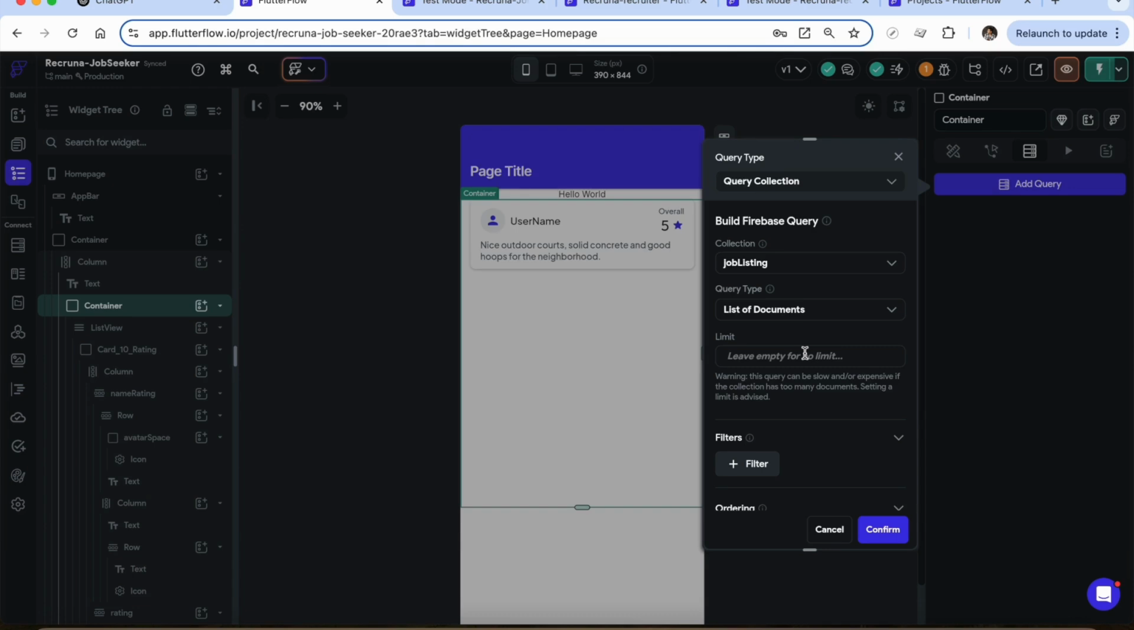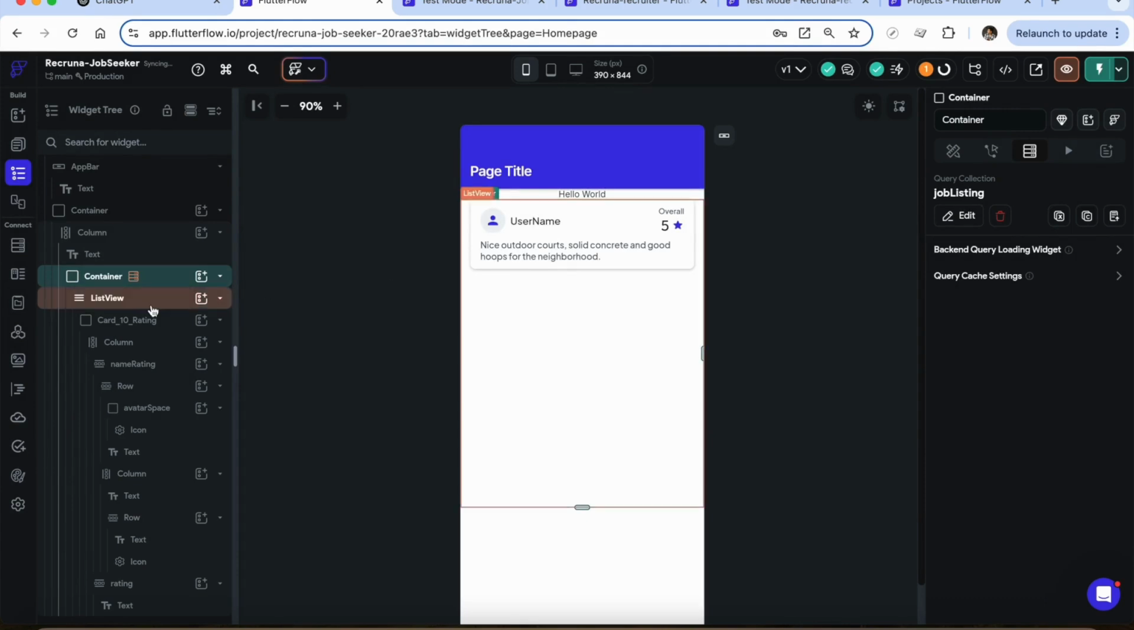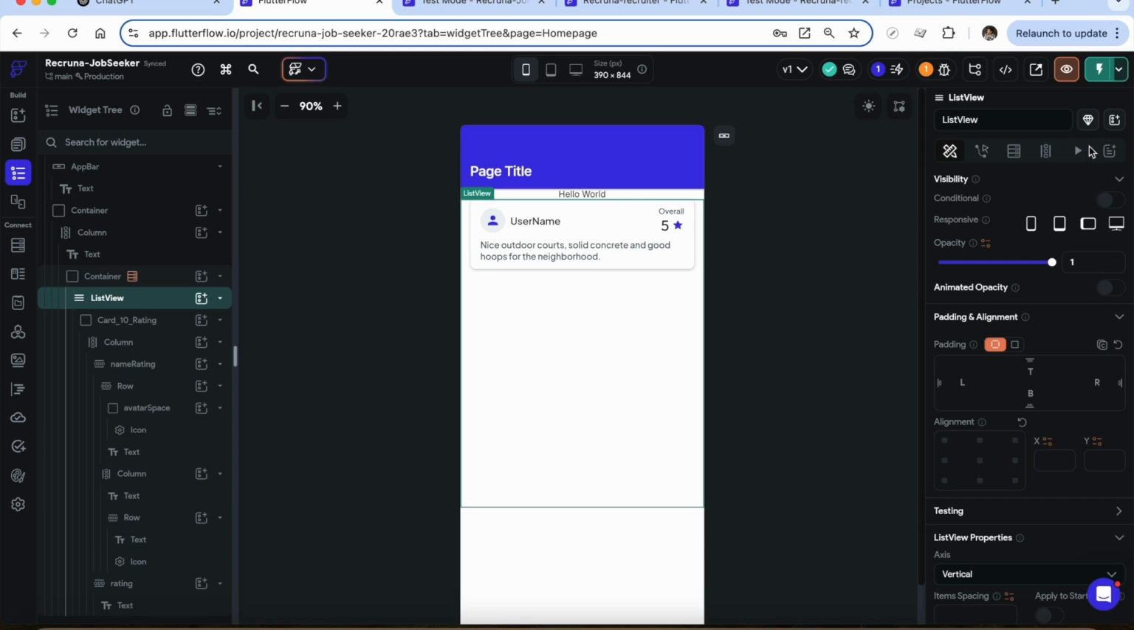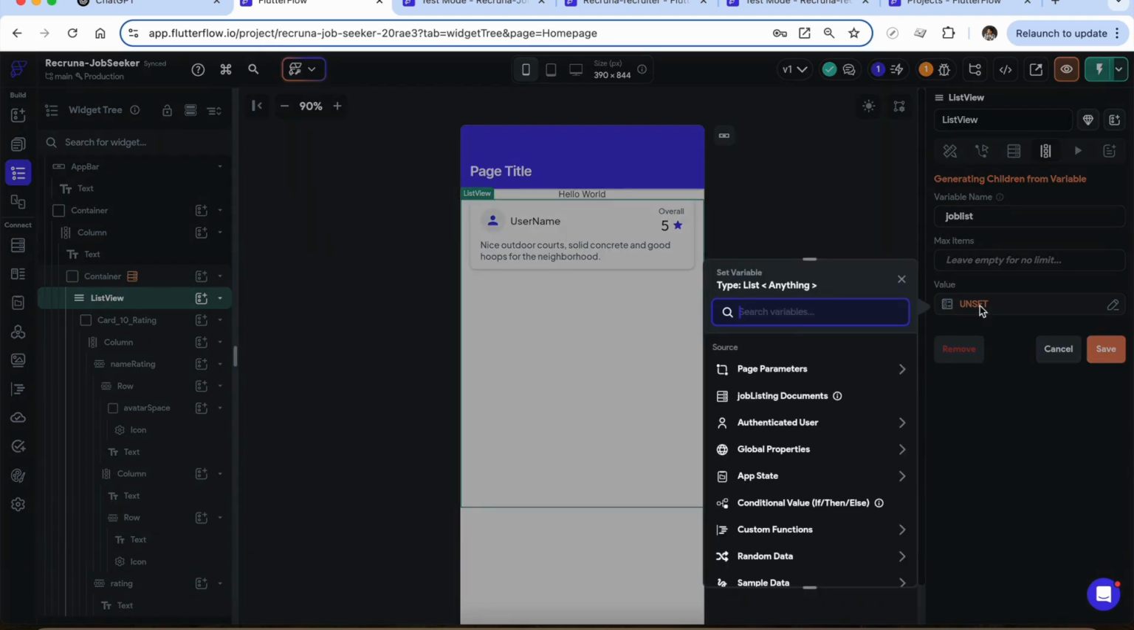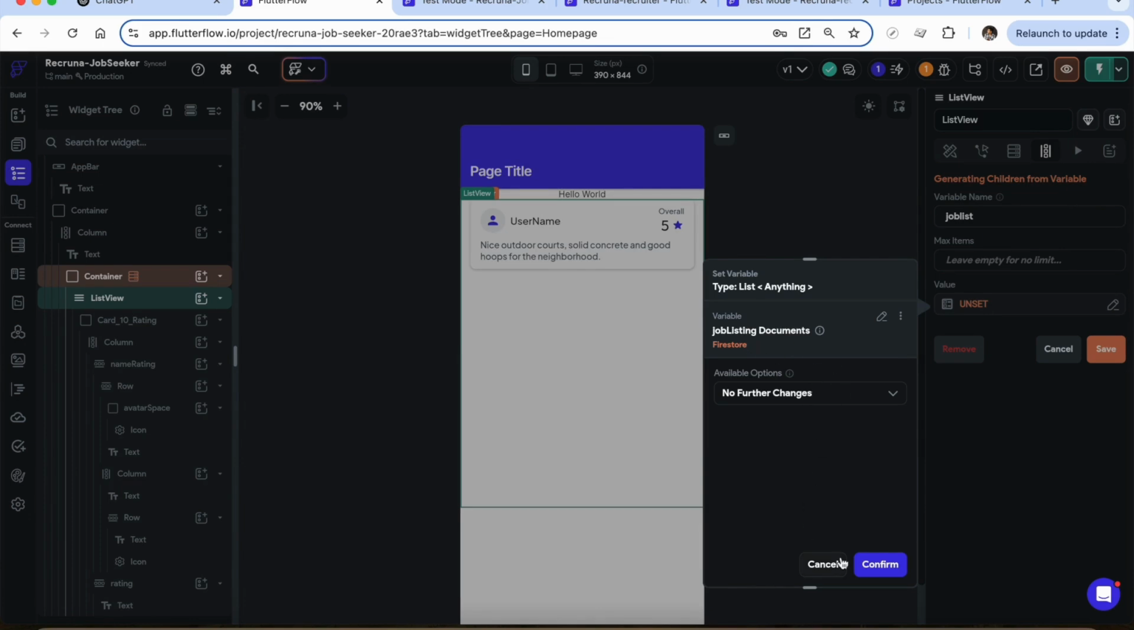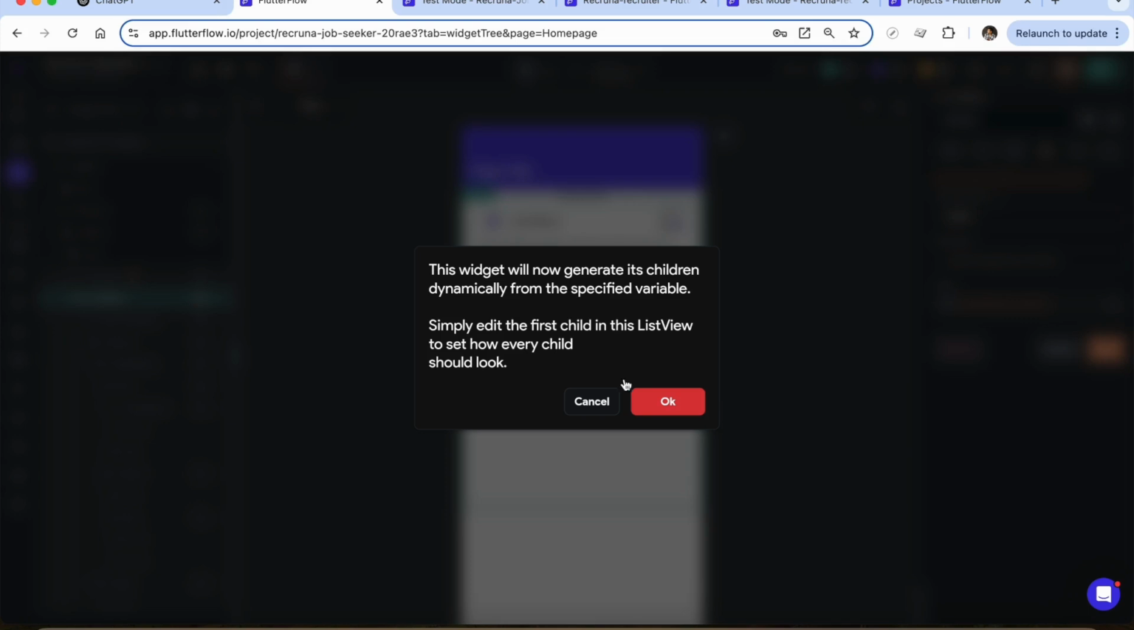I'm just putting a query to query all the job listings that are there, right? So I do this confirm. Now in list view, I have to go and create children for each of these job listings. So job list, and this will link to the job listing documents and save. So it gave me the message that now it will create dynamic children, like I had shared in the first session itself, that whenever we link list view or page view to a query, it creates children, right?